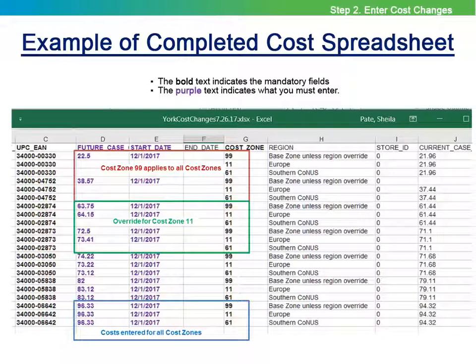Let's look at a completed cost spreadsheet and how the cost zones work. In the top example, the future case cost for cost zone 99 applies to all cost zones. Since there were no region overrides, costs were not entered for the individual cost zones. In the middle example, the future case cost for cost zone 99 applies to cost zone 61, but there is a region override for cost zone 11. In the bottom example, the future case cost, which is the same for all cost zones, was entered. Although not necessary, the system will accept the submission.